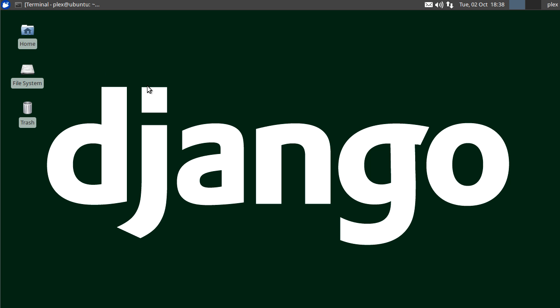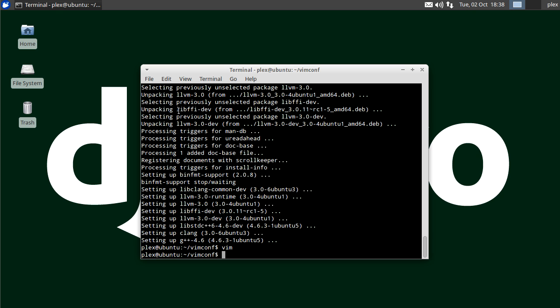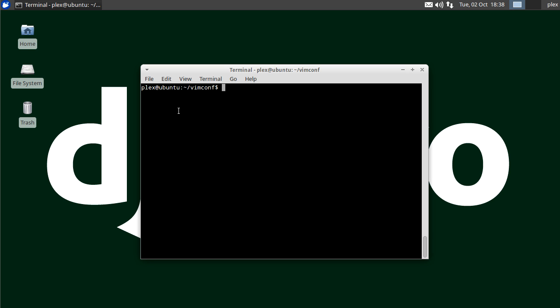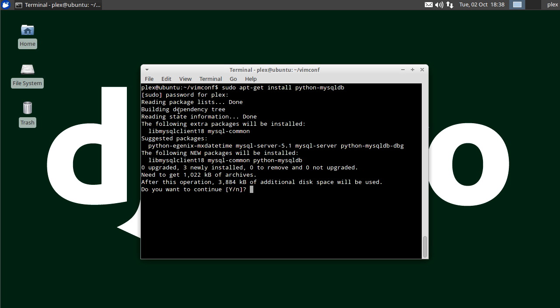So let's start. I think the first thing we do is that we want to install, I'm going to clear the screen here, the MySQL support for Python. This is needed to make Python able to use MySQL. So it's very simple. Use sudo to be able to use root commands, and use apt-get install python-mysqldb. This is the library you need for Python to make it connectable to MySQL.